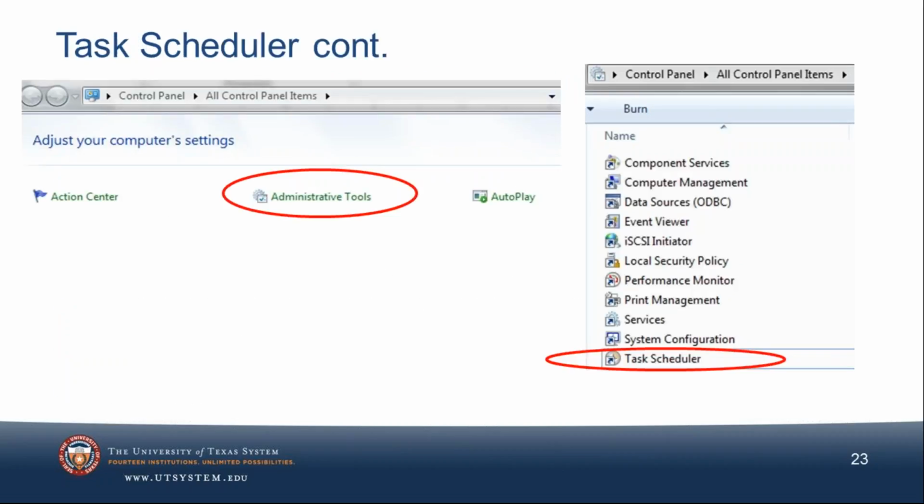So I will show you how to set up a basic task scheduler. We'll do a screenshot first, and if we have time, which looks like we should, I'll try to set one up so that we can just see it run.